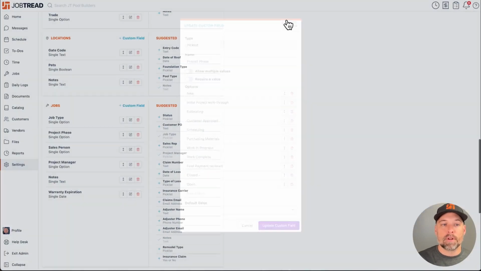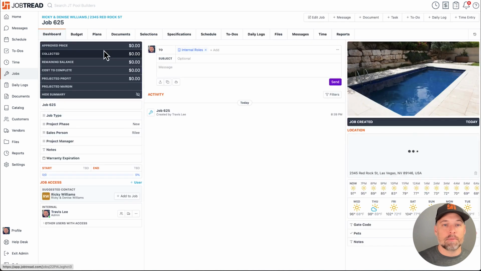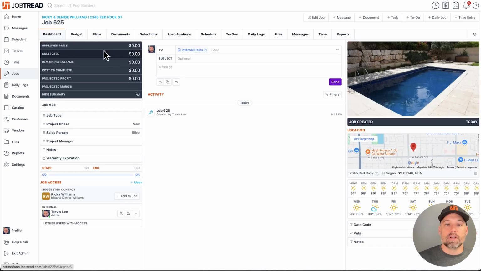So pretty cool. I'm going to skip back to jobs, and I'm going to go back into the job that I just created. And here I really want to just give you a preview of the dashboard. Left-hand side in this black area, this is where we see the overall job financials, just a summary. Everything's zero because we haven't even created an estimate yet. Below that, we see our custom fields. We can see who's involved in the project. Middle of the page, really nice feature. This is going to be your messaging system.